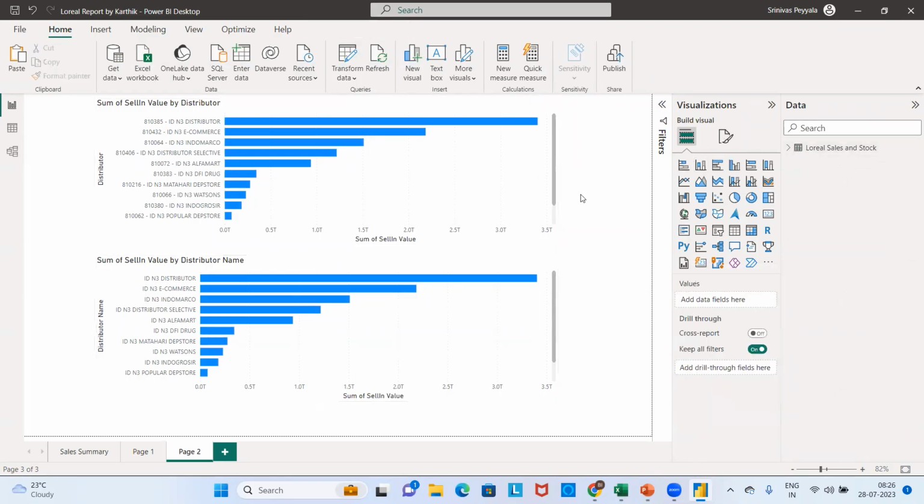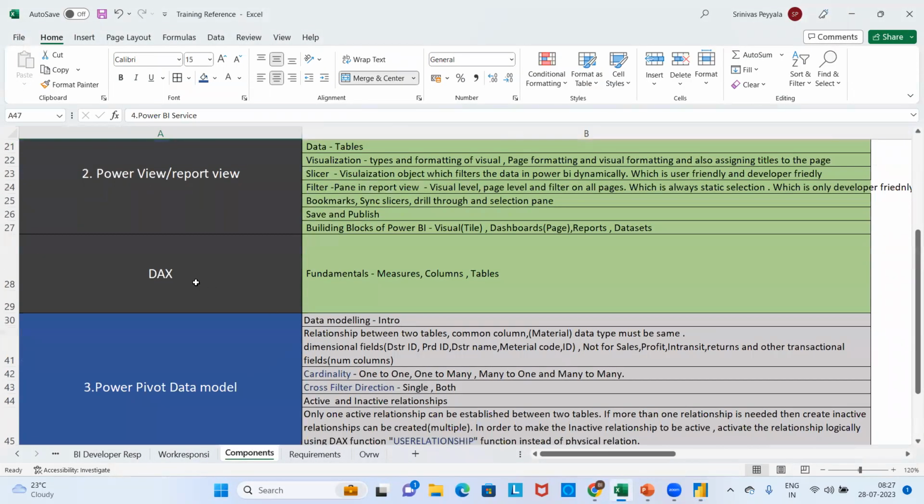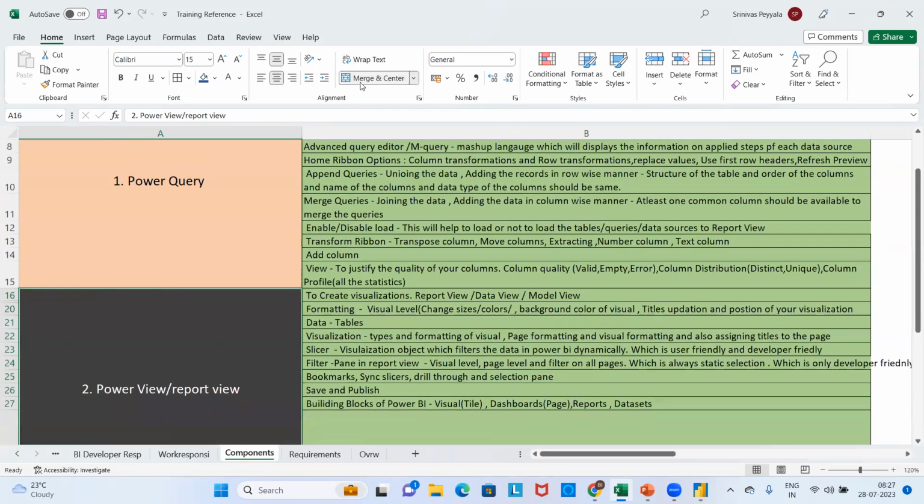So, sir, you are telling about Power Query. And what are the major importance or major attributes that we can cover in the Power Query editor? If you ask me, we have a lot of things to cover in Power Query.